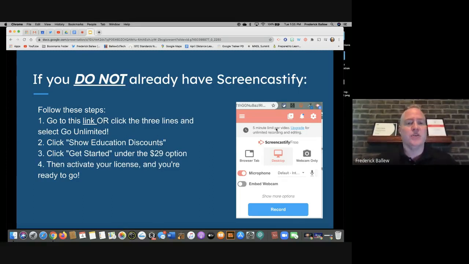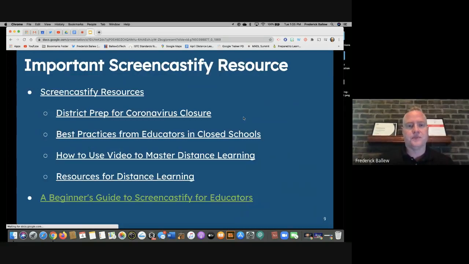If you do not have Screencastify, you can go log in, like we just talked about, and then click on the 3 lines. Some people call it the hamburger. I prefer to call it the pancake stack because, you know, Google has the waffle. This is the whatever. You can click on that and click show educator discounts, get started. And for $29, you can activate your license.